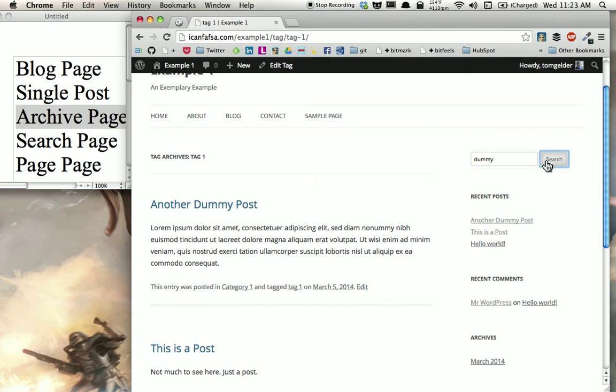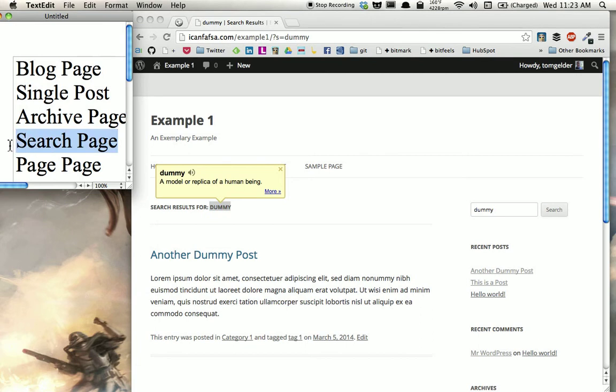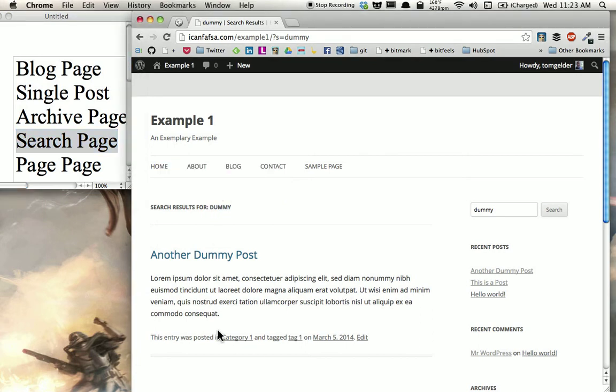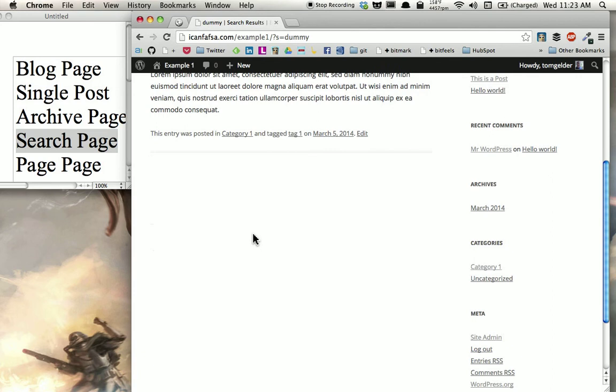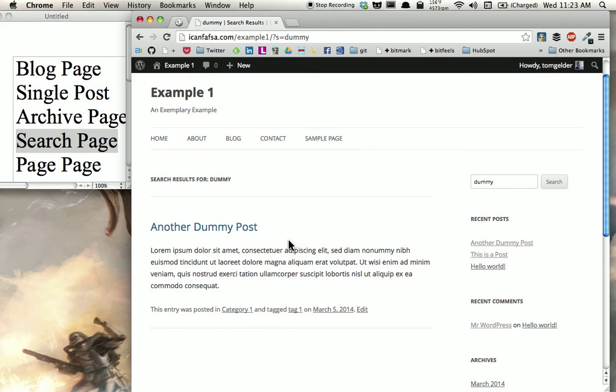posts with the word dummy in them. Then, oh, what do I got here? There's my dummy post. So again, you can tell what page you're on because it says search results for dummy. This is a search page. Again, if you mouse over, then it shows you a link to its single post page. There's no other blog posts with dummy in them, so this is the only thing that shows up.